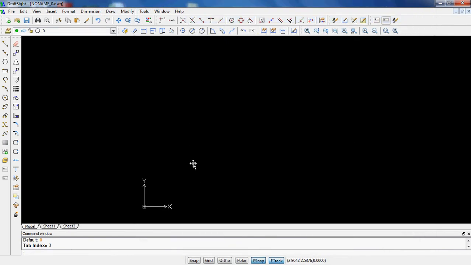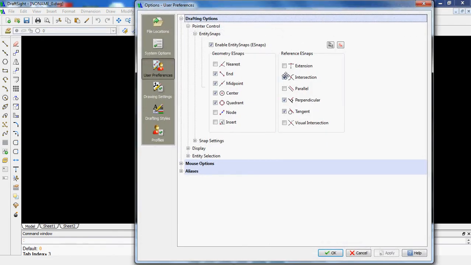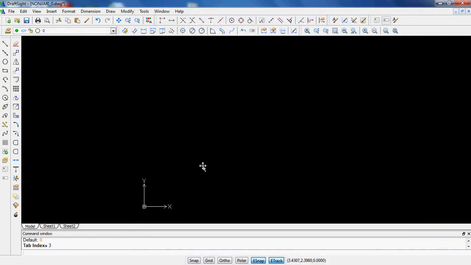If at any time you need to add some or turn some off, you just right-click on E-snap, go to Settings, and go to Intersection. If I want to turn that off, now it's turned off, and now it won't snap to an intersection. Okay, so that's the very first part of setting it up, and I'll see you again in the next tutorial.